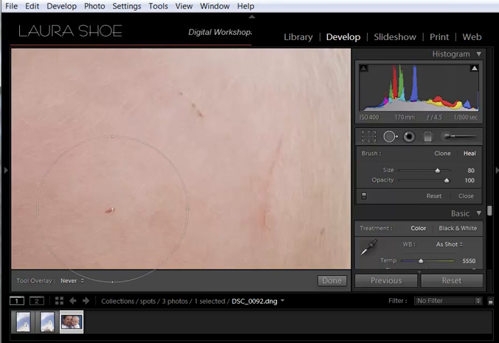Obviously the tool is too big. I can come over to the size slider here and decrease the size and then come back in the image and see that it's too small and come back to the size slider. That's pretty inefficient though. What I use are the left and right bracket keys to increase and decrease the size. You can also use the scroll wheel on your mouse.